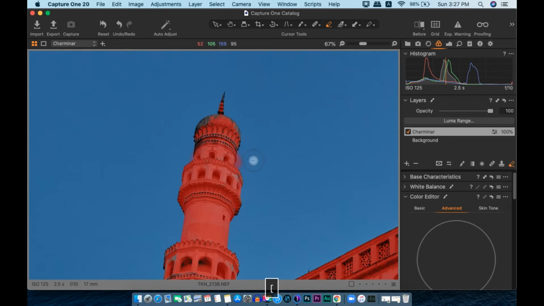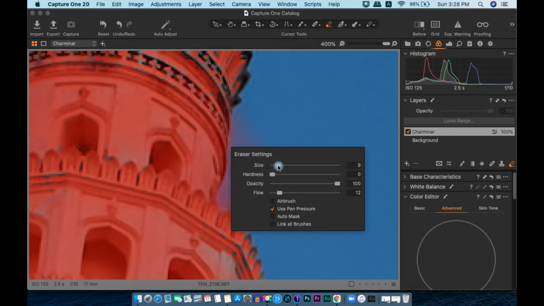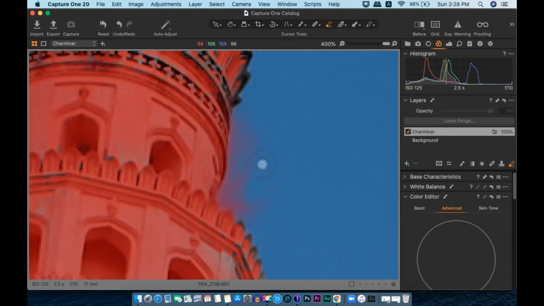If I hit E, it will give me the eraser. If I hit B, it will give me the brush. So I can erase this spill, and can increase the flow a bit. There it is, done.